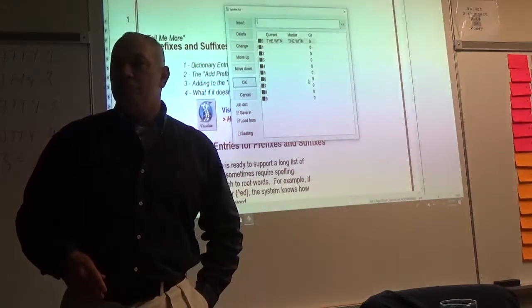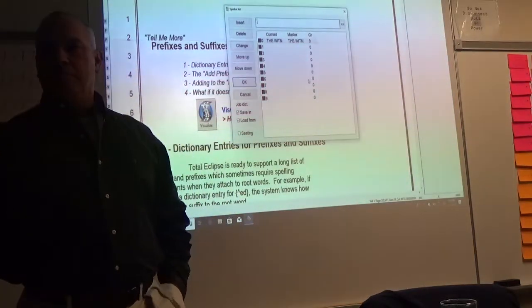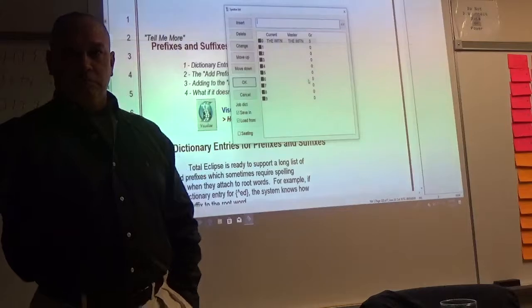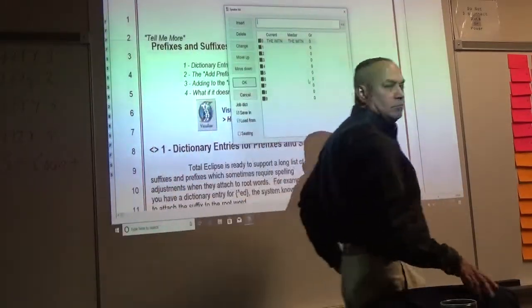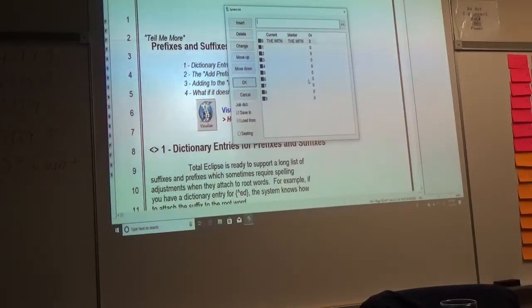I do have a question though. In the speaker list, there's two boxes down on the bottom that say job dictionary, save in or load from. Couldn't you just exit out of those? Wouldn't that stop the triggering? No, you have to actually erase all of these in the master list. That's a royal pain. There's got to be a better way.